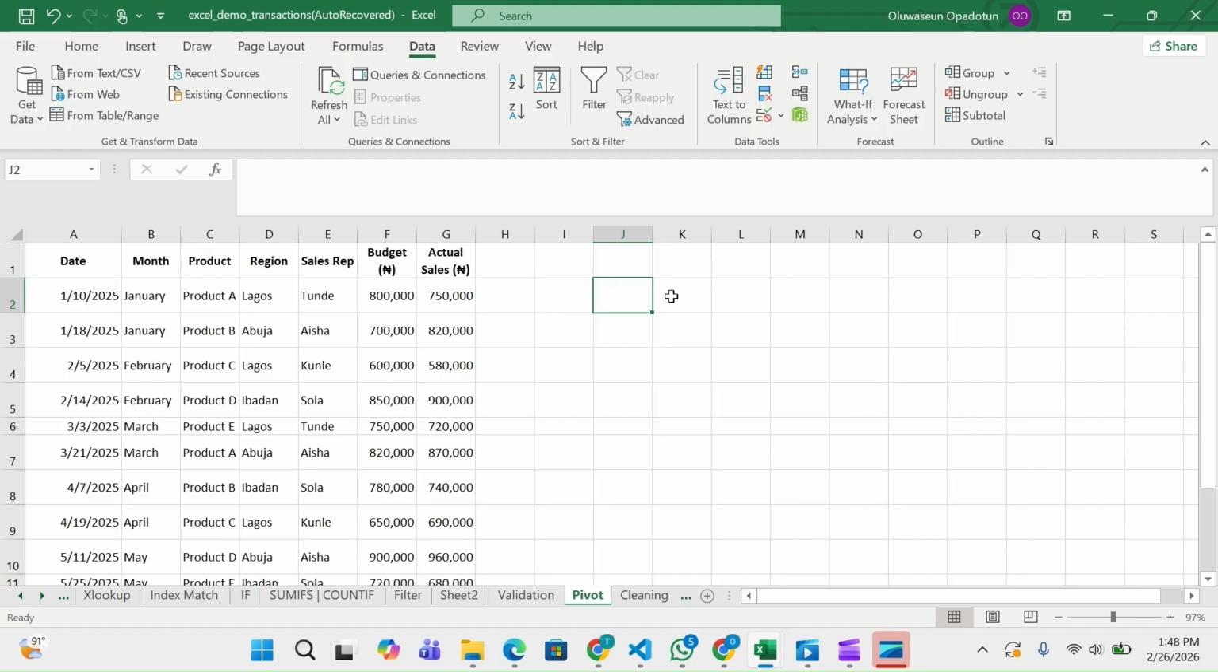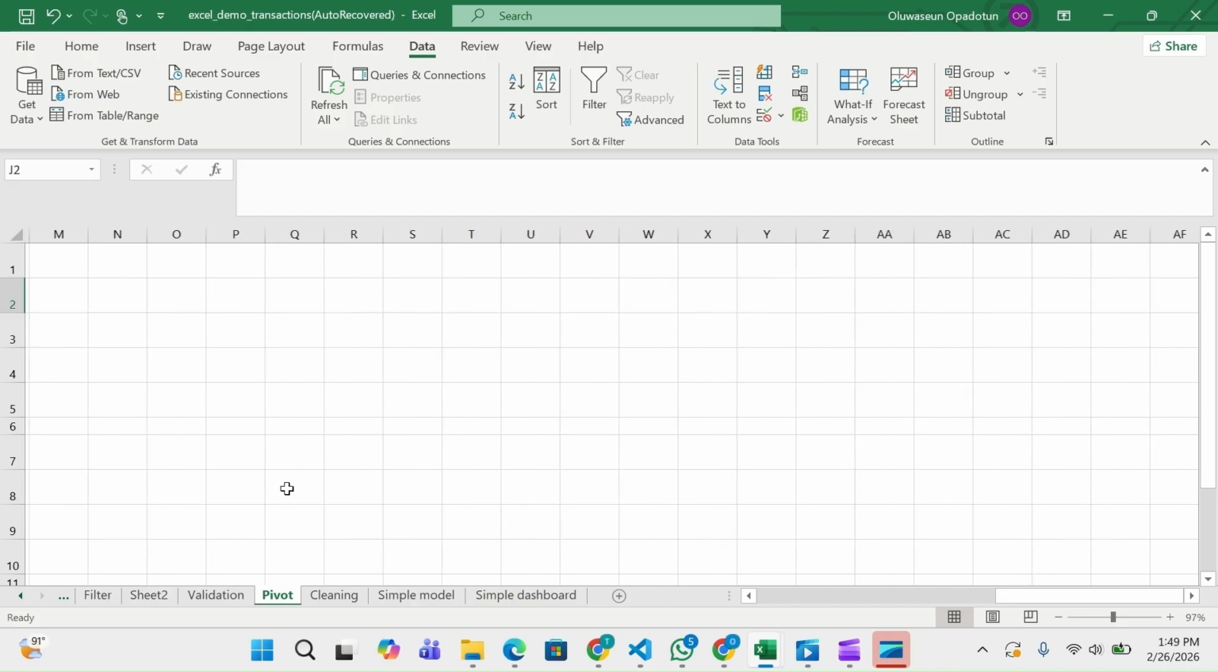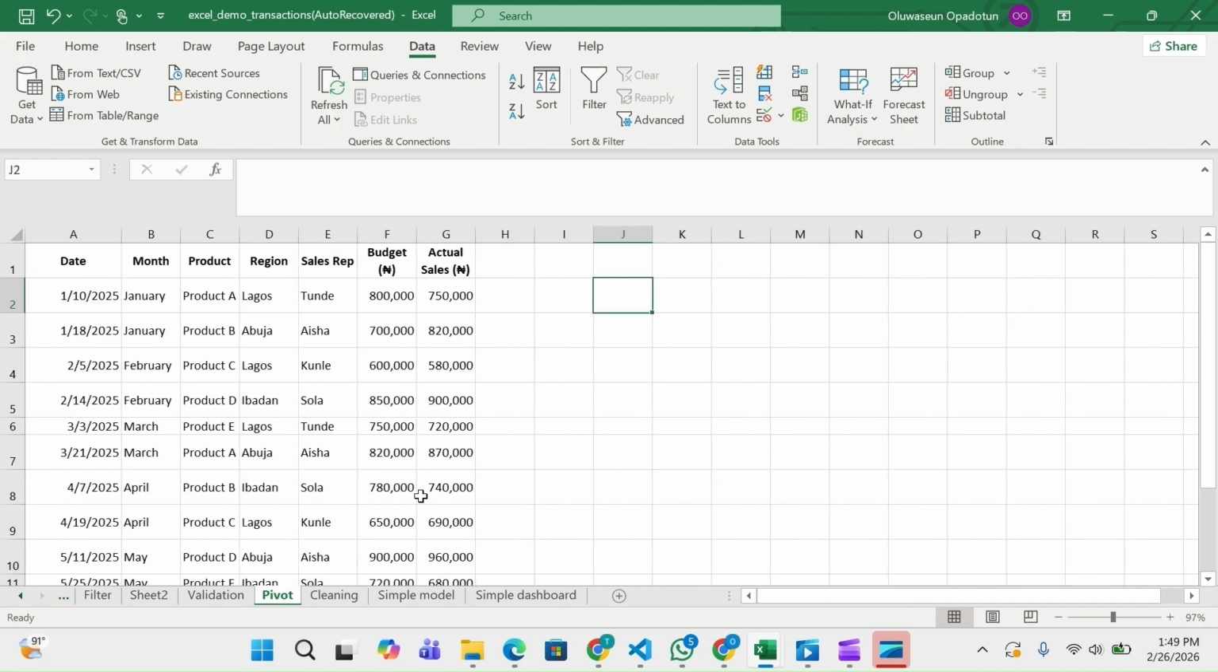So in this video, we are going to be looking at pivot very quickly, so not in depth. When we are building a simple dashboard, then we can really go into it, using it to build charts and the rest. But here we're just going to look at how to use pivot.